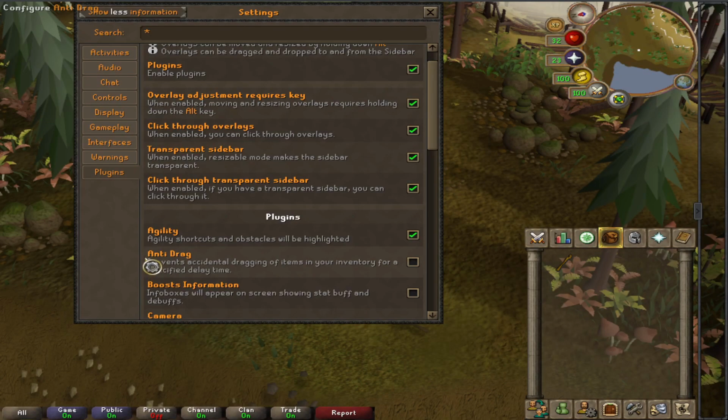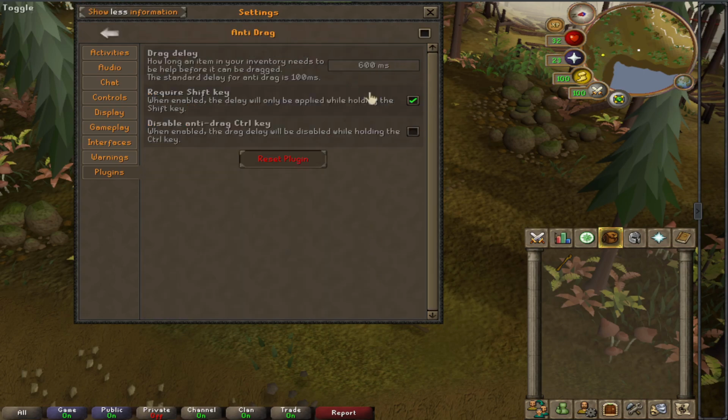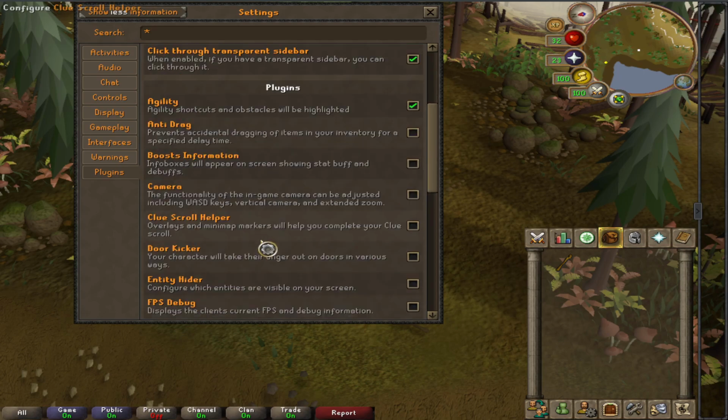Next plugin is Antidrag, prevents accidental dragging of items into your inventory for a specified delayed time. Now, I don't typically keep this one enabled unless I'm doing something very specific. Now, you can do require shift key or disable anti-drag control key. I personally don't keep it on because when I'm doing bossing, it typically messes me up. So, that one's up to you.